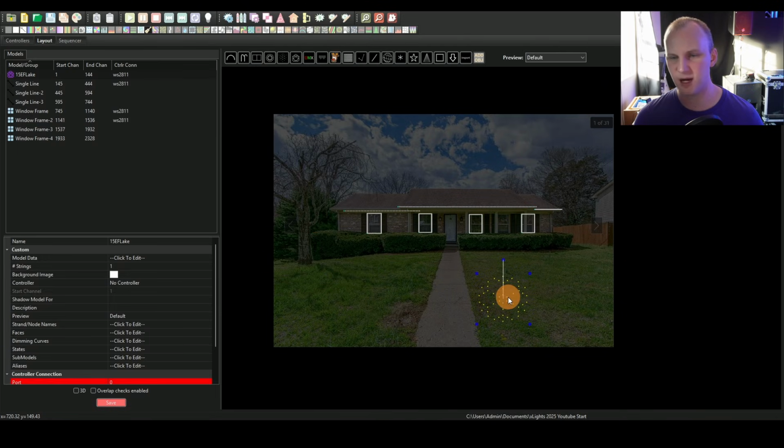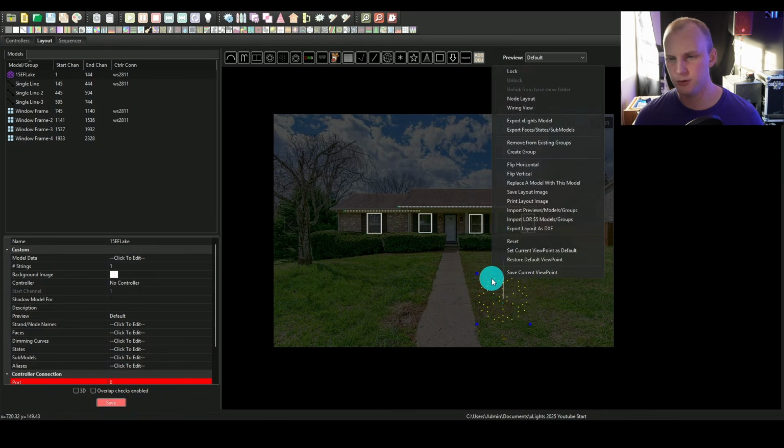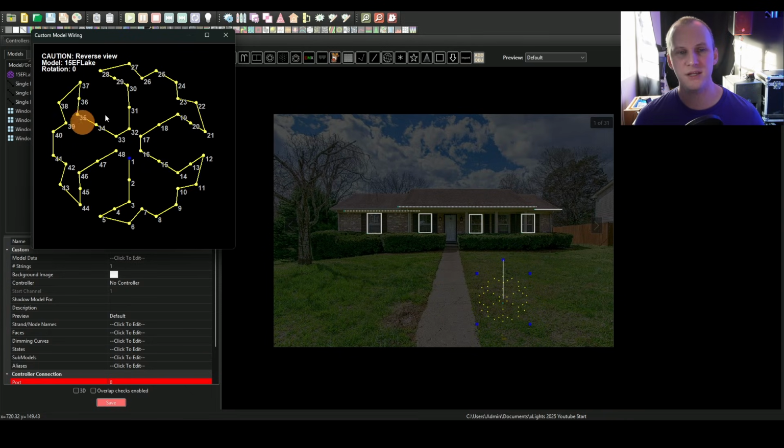And this is going to do a couple things. One is it's going to match your model exactly. And two, if we right click on this, we can see the wiring view. This shows us how to wire it. This is from the backside.